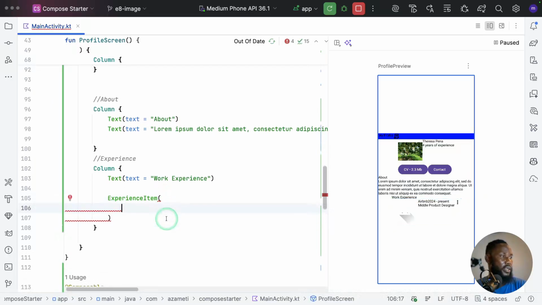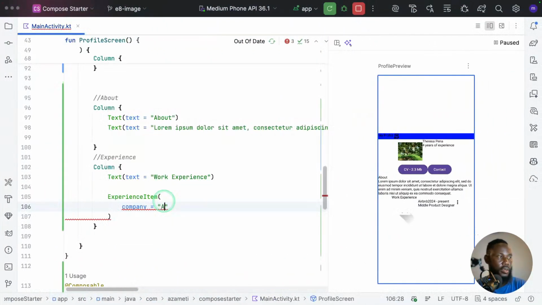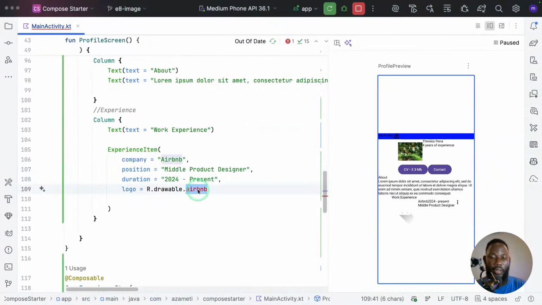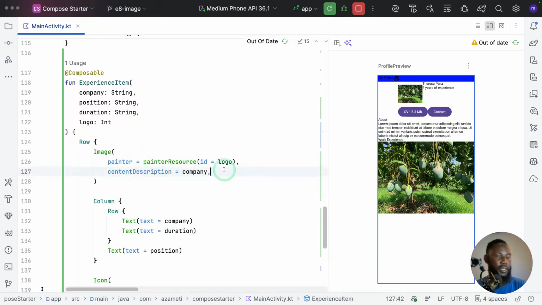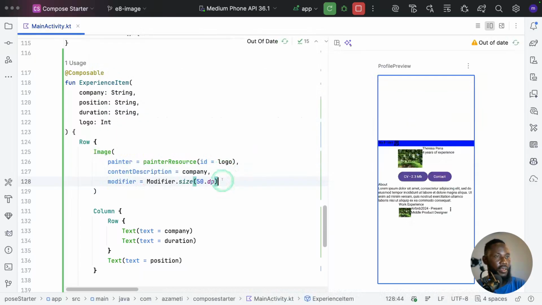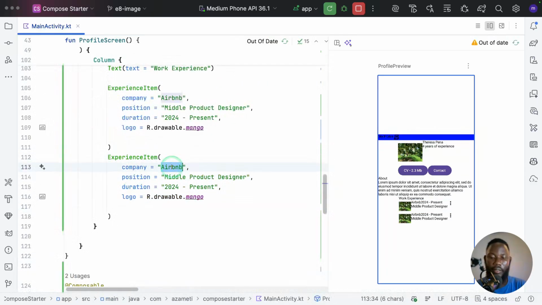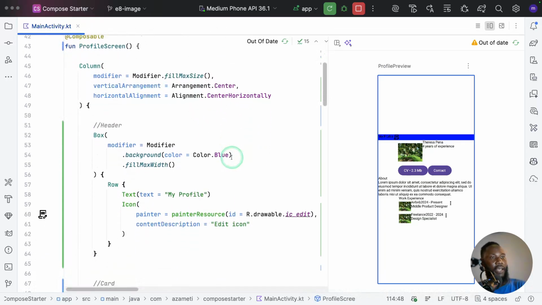So for the first one, we have Airbnb company. It says it's to Airbnb, and then for the position is middle product designer. And then I said I'll use the mango. We just have to control the size here because it has taken the space. So we'll pass modifier. Yeah, so something like that. So now we'll just have to duplicate the same thing. Yeah, so that's it. We are done for the arrangement. So let's focus on styling and see how it goes.